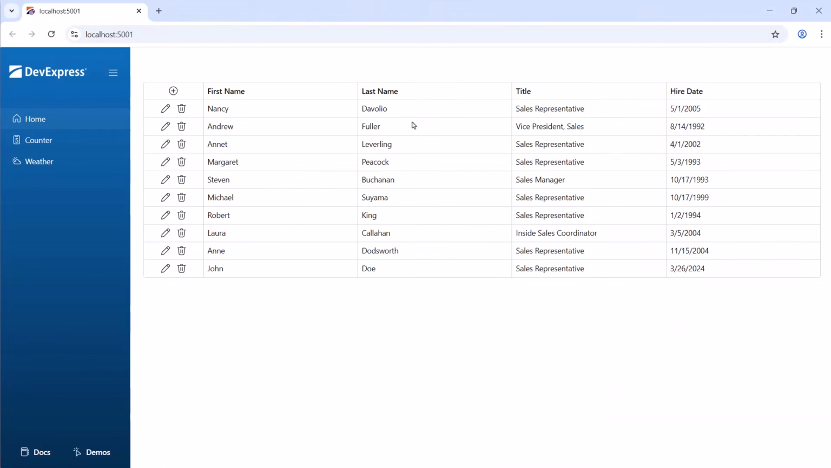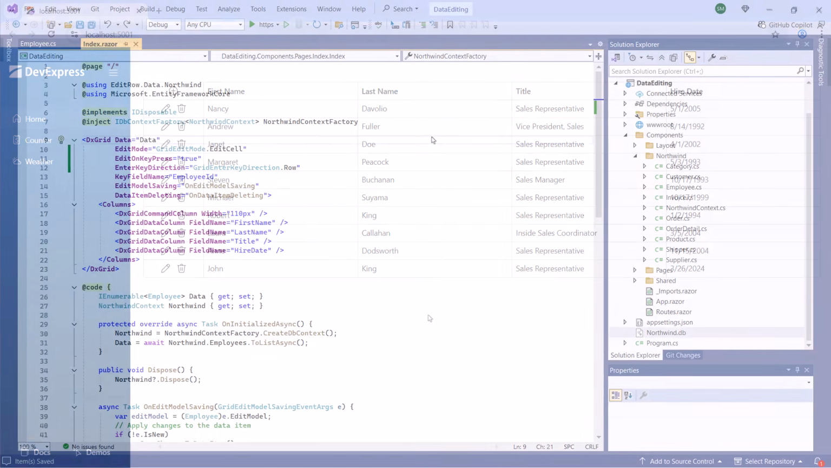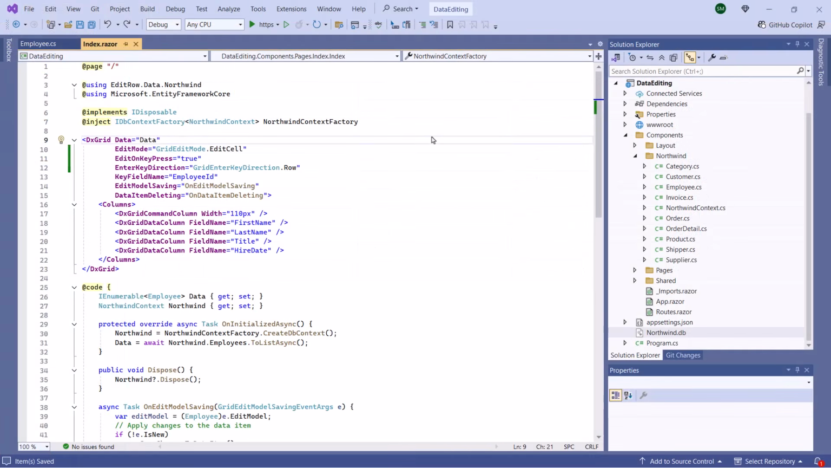As you can see, I start editing with one click. I can discard changes with Escape or submit them with Enter. And when I start typing, the cell immediately switches to edit mode. You can also use Edit Form or Pop-up Edit Form mode to display an edit form for a row. I'll show you the Pop-up Form mode.